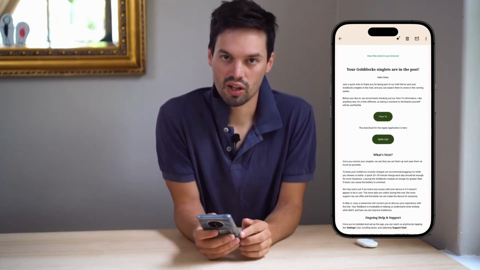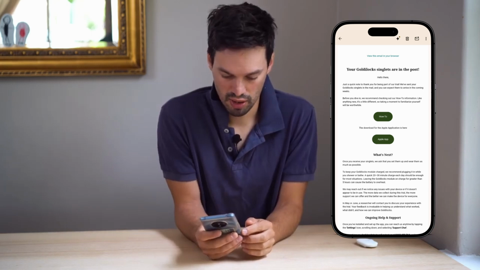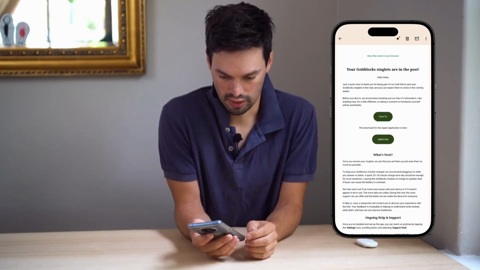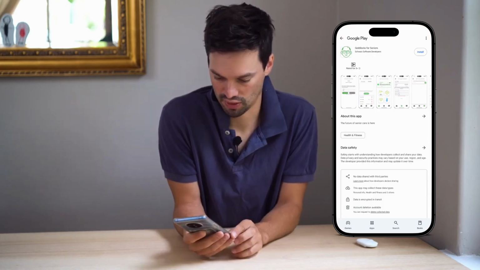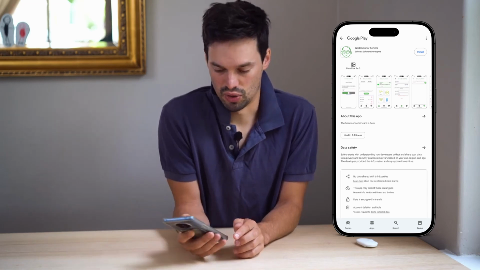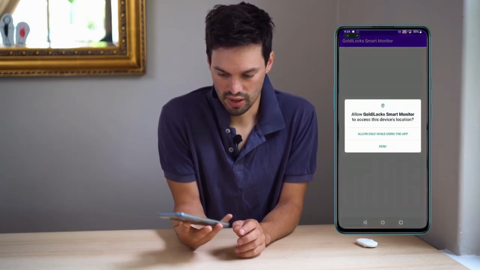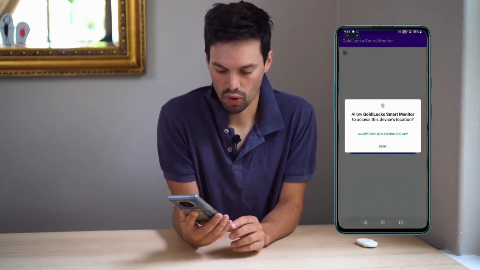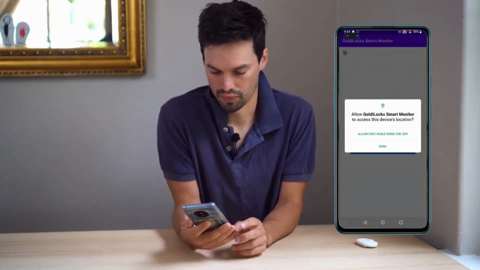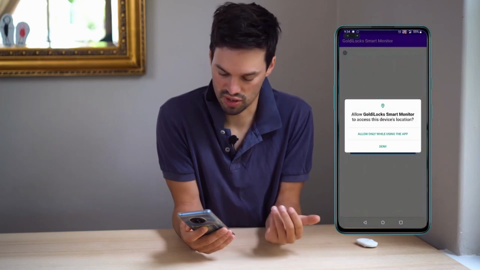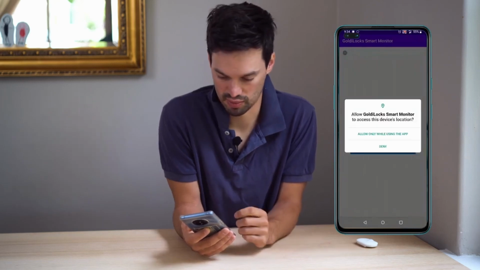So go to the download link that we'll send in your welcome email and click on it. So press install. And then it says app install, so just press open. So then the Goldilocks app will open and it will ask you, can we use the device's location? So we need to use that because we're accessing Bluetooth.